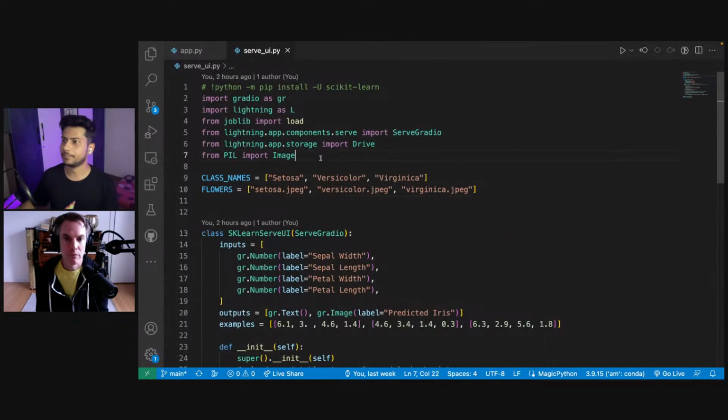Here I have the usual stuff, importing all the things. I am going to use something called Gradio, which is a Python library to build UI directly from Python without coding any React or HTML, CSS, anything at all. Okay, cool.